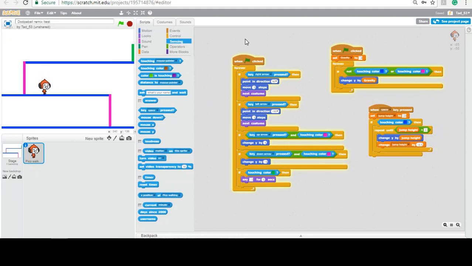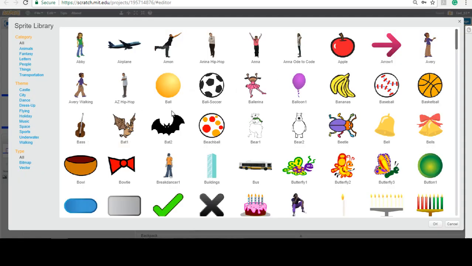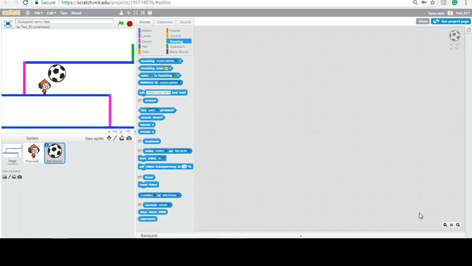So step 3 is going to actually be the avoidance portion of the game. What we're going to do is create a new sprite. We're going to use one of the pre-made ones. You can see that you have a choice of things. You can use multiple ones. I'm just going to use a soccer ball just because it was right there.